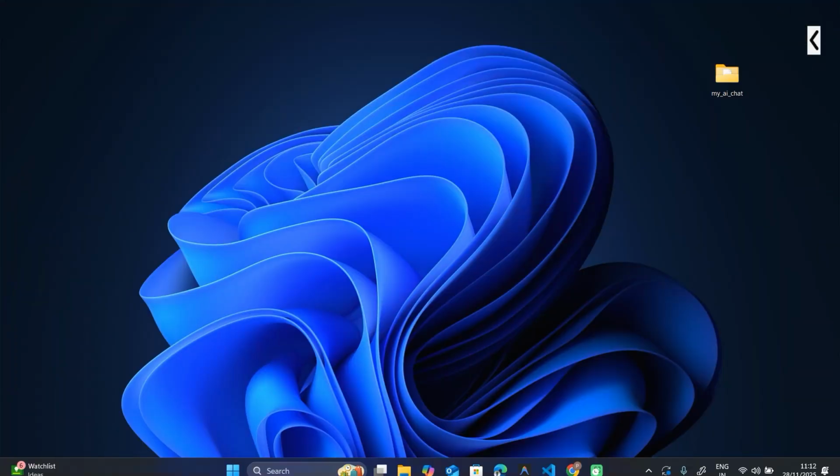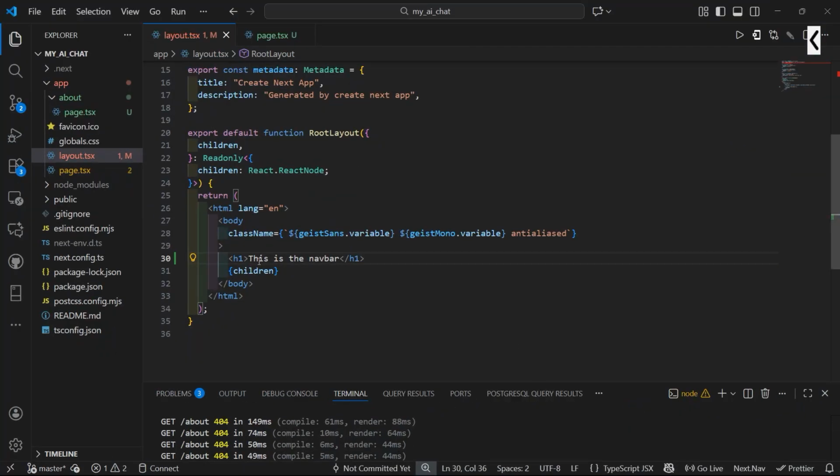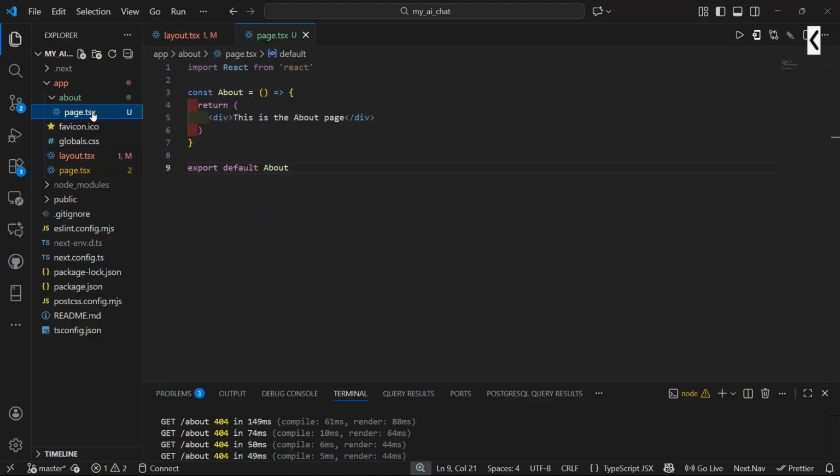This is navbar. And one thing you should notice here is that you have only written this text under the layout.tsx file, but you can see it is visible on the about page. If you go to the about page code, you can see you have not written that text there, but that text also appears on this about page.